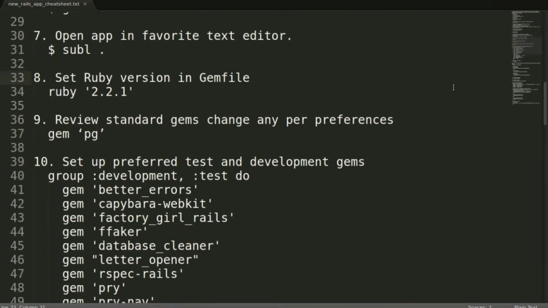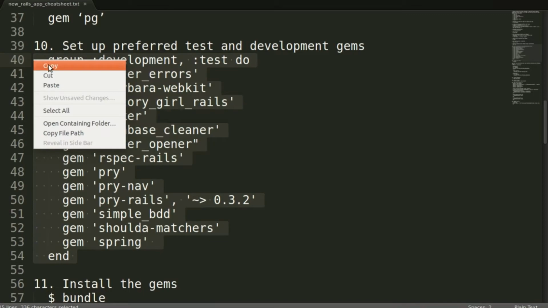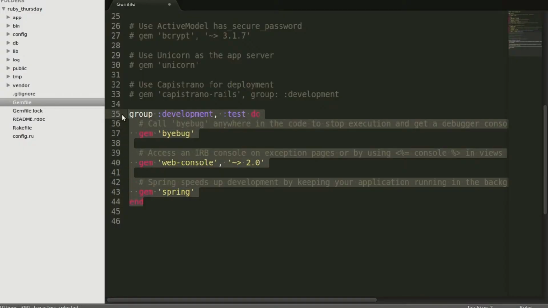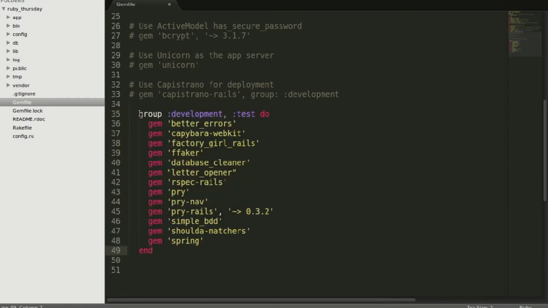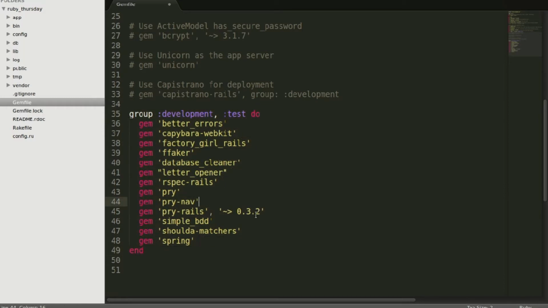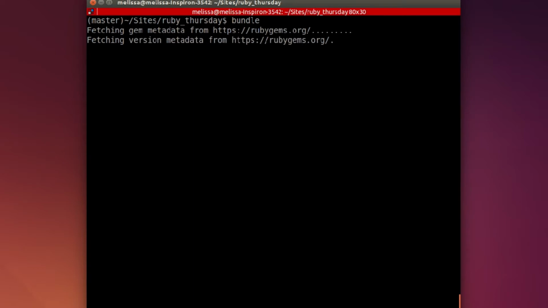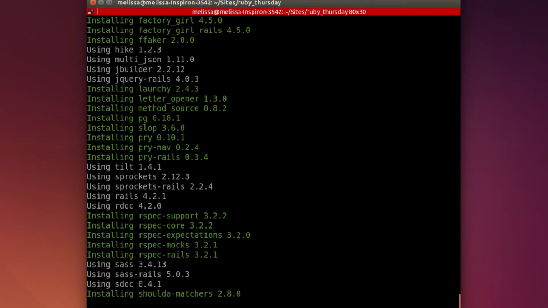Step 10 is to take a handy-dandy list of development and test gems that you always use and put those into the Gemfile. I will write up a little post on these gems that I prefer to use, and of course you can customize the cheat sheet to use ones that are useful to you. Step 11 is to use the bundle command to bundle and install these gems. Since we have a brand new version of Ruby and Rails for this particular app, it may take a little while to install all of the new gems.